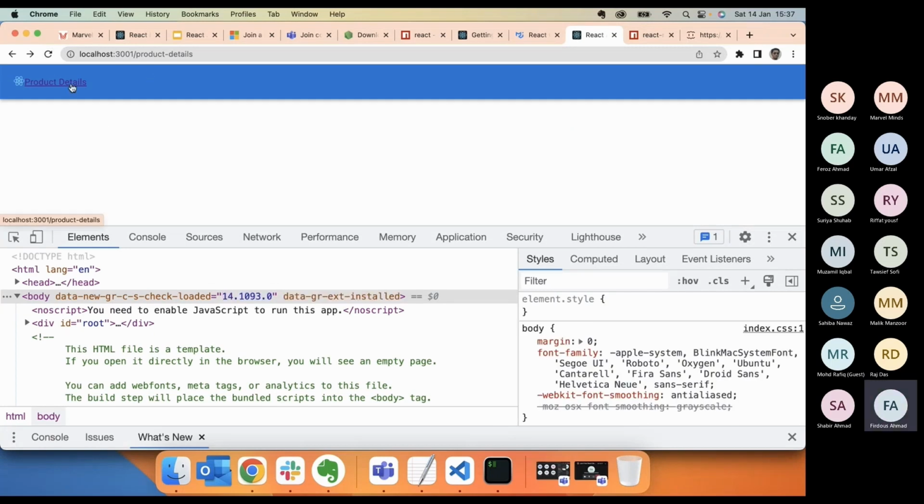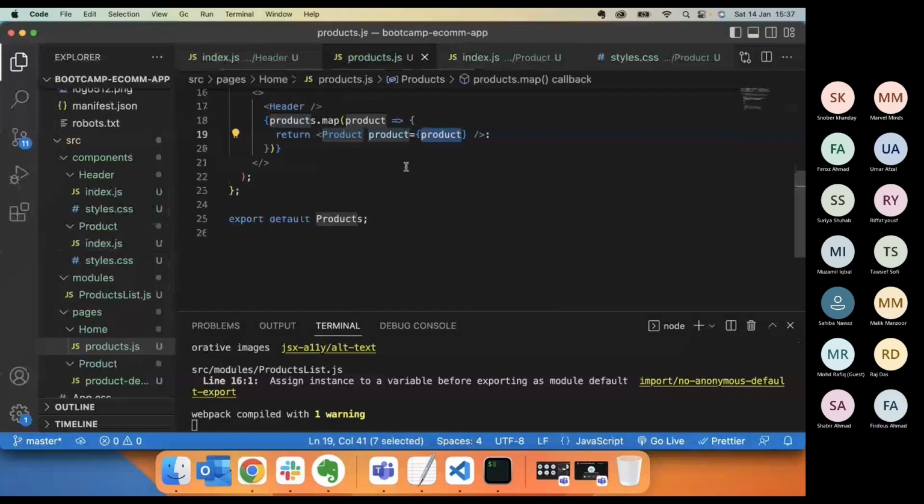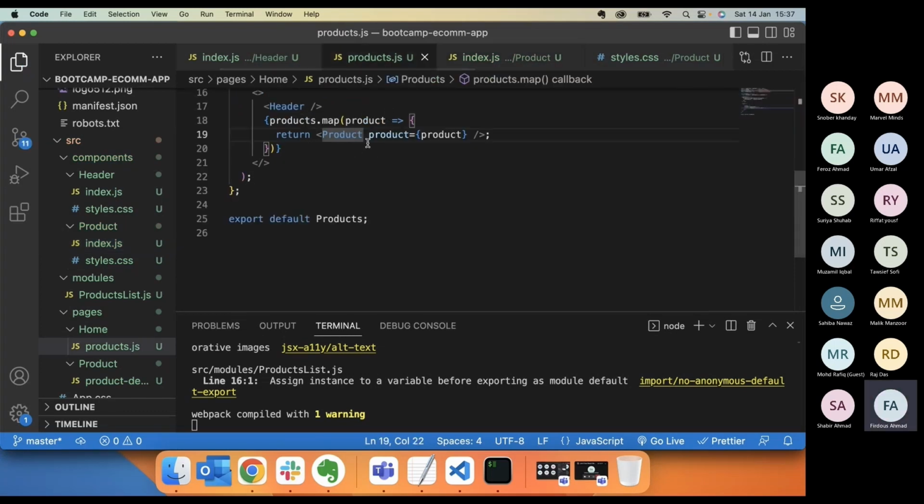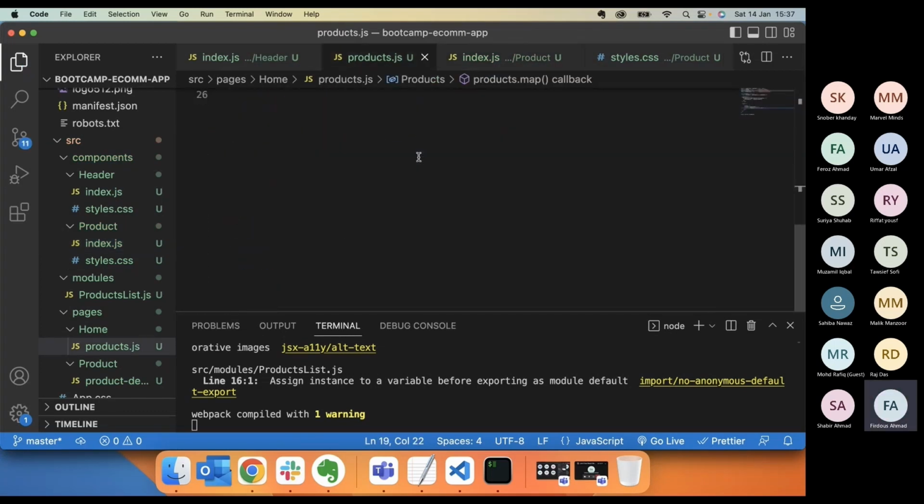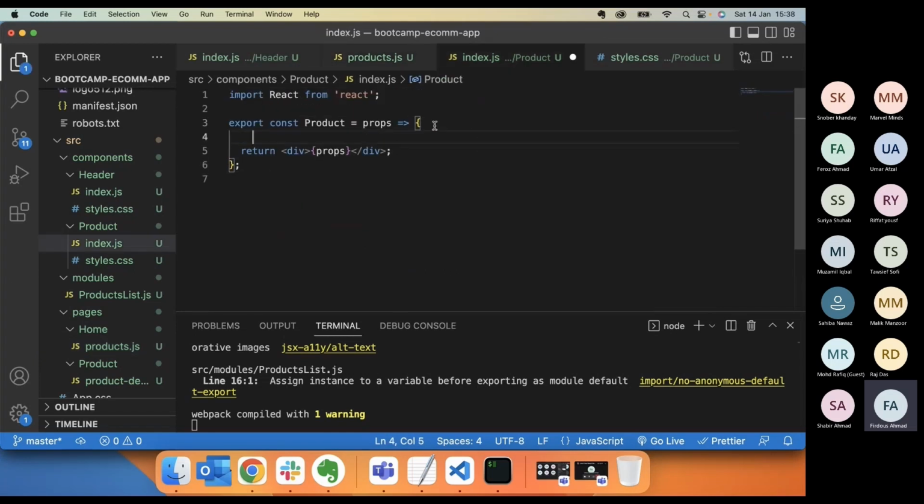Okay, so far, did anything break? Let's go to products, home. Okay, so this is product, props dot product. Let's see, we have exported this, imported this properly. Yep, that should be fine. Product and props. So let me see whether it gets displayed here.